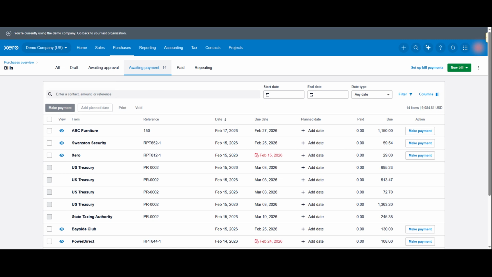Find the specific bill you want to void. You can either scroll through the list or use the search bar if you have many entries. Once you've located the correct bill, click on the blue supplier name or click directly on the bill number. This will open the full bill details.